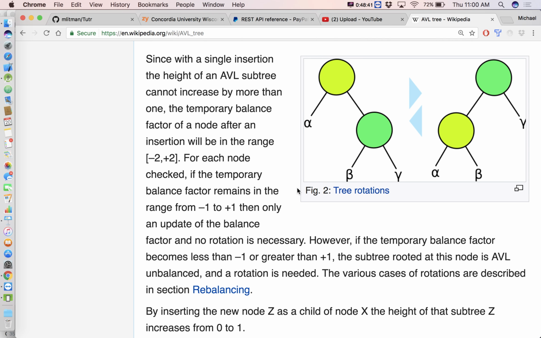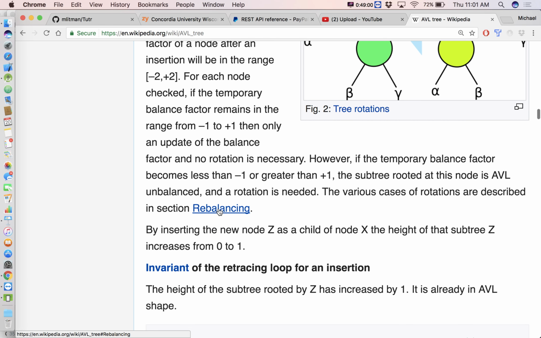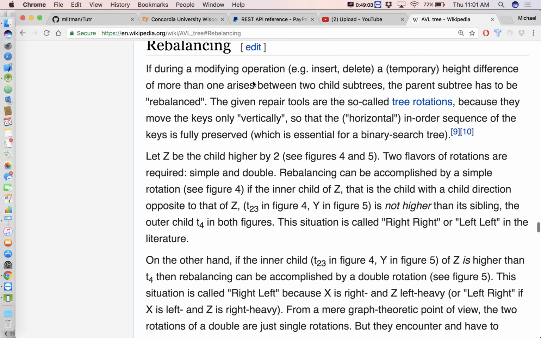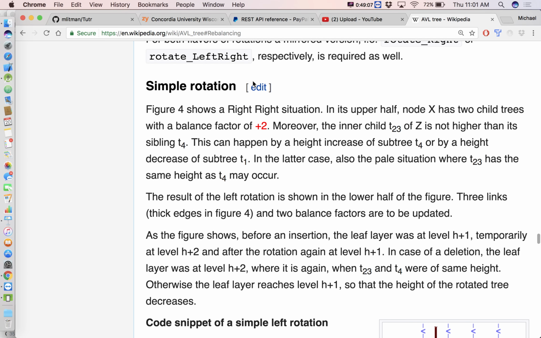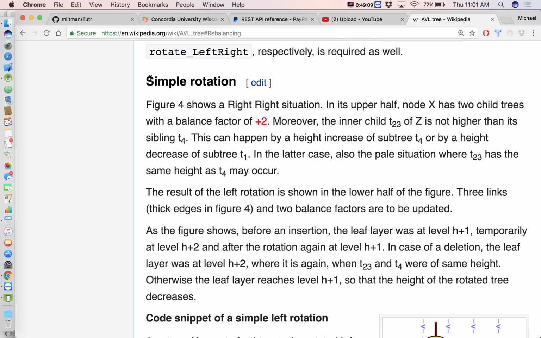Because when we're left out of balance, we do a single rotation to the right. When we're left right out of balance, we rotate left and then right. It's two steps, so you kind of climb the side of the tree to get yourself back into balance. So what we've done here is a simple rotation.